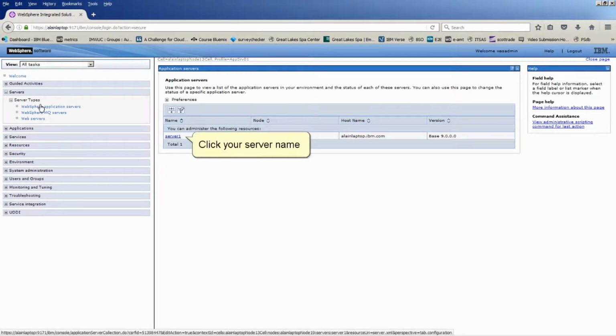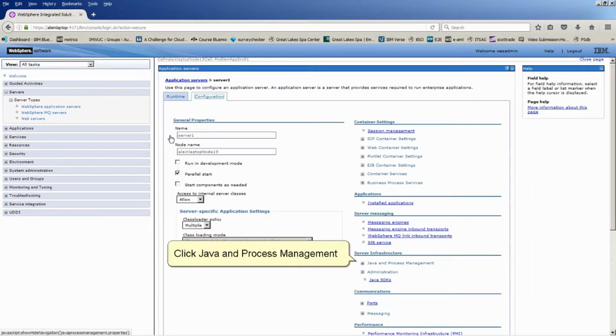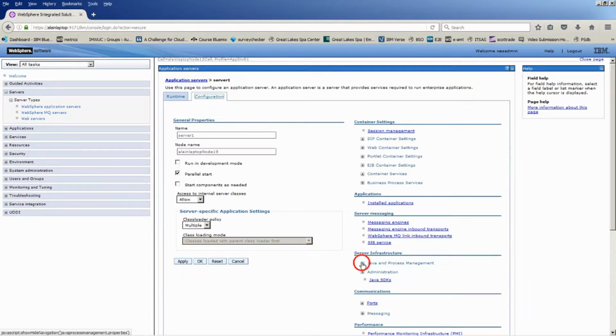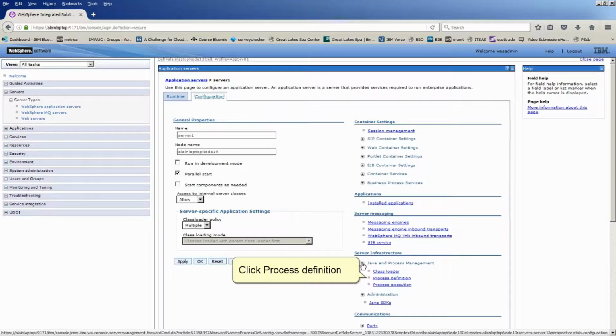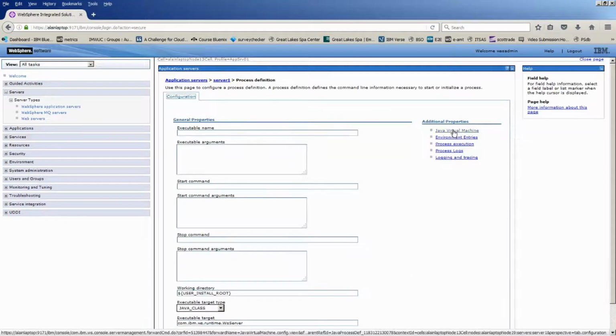Click your server name. Click Java and Process Management. Click Process Definition. Click Java Virtual Machine.